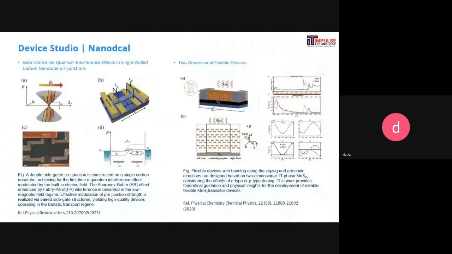Here you can see some papers related to Nanodcal software, like gate-controlled quantum interference effect in a single-wall carbon nanotube PN junction. Basically they created a device with a left region, right region, and center region, and found the properties also. Same for two-dimensional flexible devices. You can create flexible devices in the Device Studio GUI also.